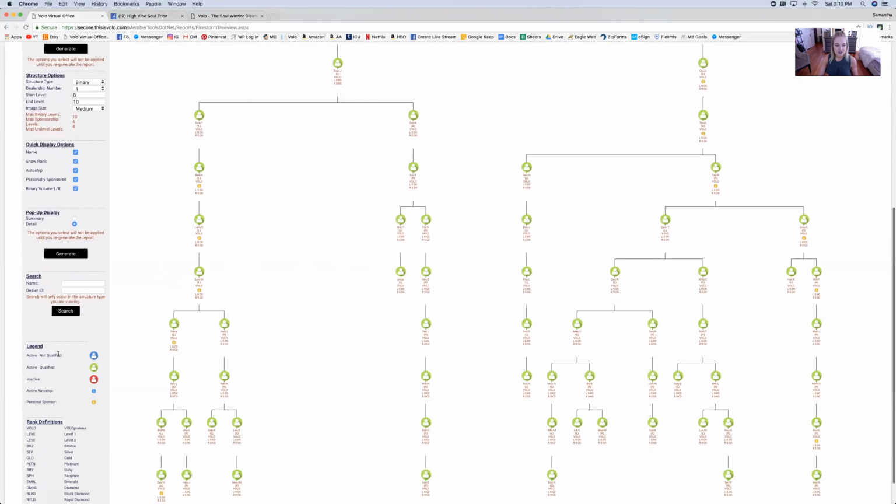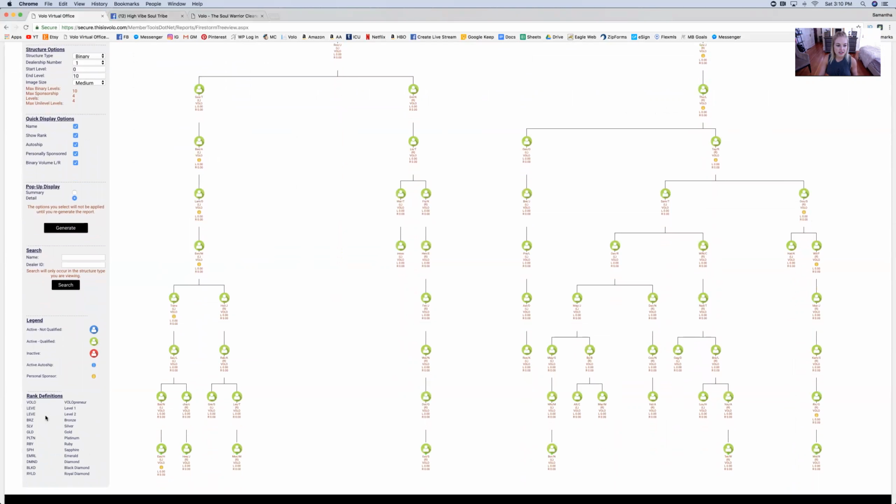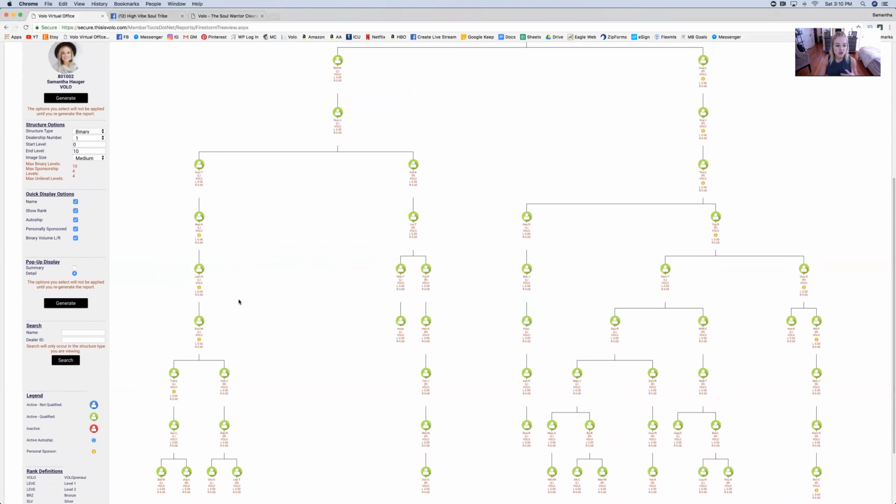There's also these legends here that will help you have a better understanding of what rank is showing that they're personally sponsored. Everybody is green right now. That means they're active and qualified. At some point down the road, some people might become inactive. Some people might be active but not qualified, and their colors will change here. We're just getting this thing started, so everybody right now is active and qualified.